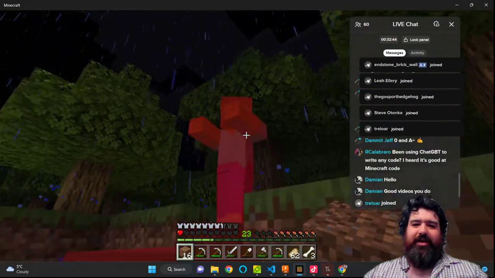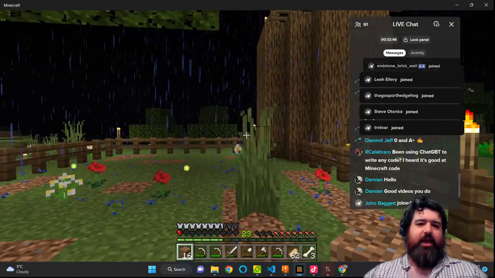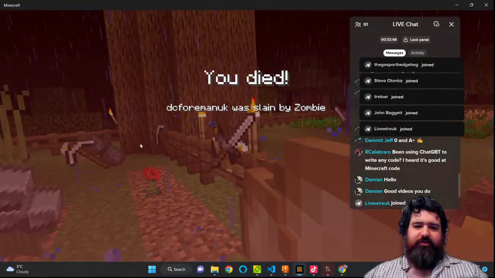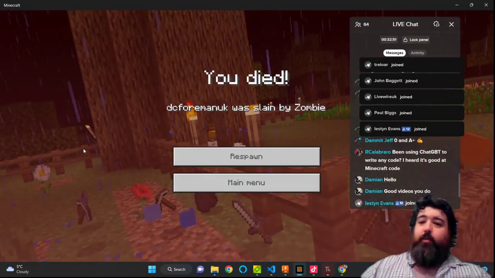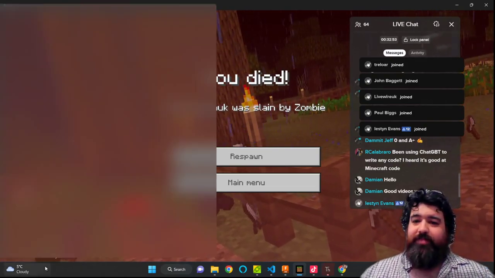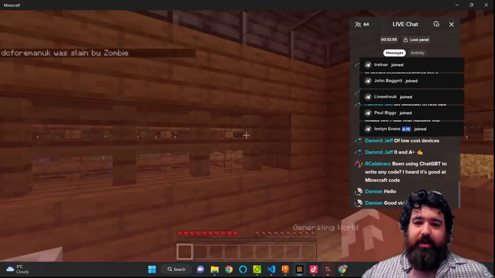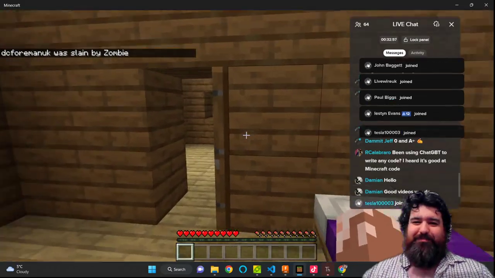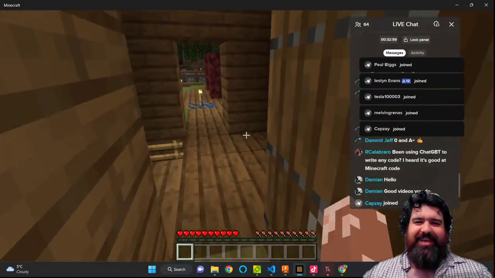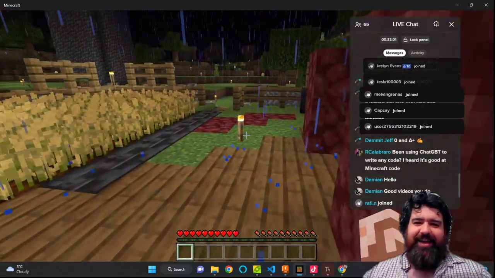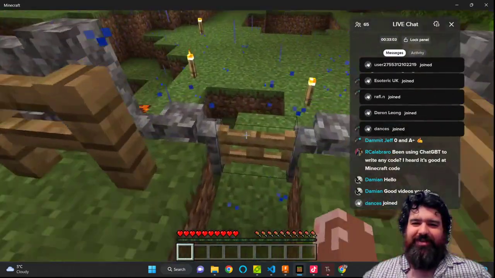Okay, there's a zombie there. Okay, okay, I'm about to die. I do not want to lose 23 points. And I died. Okay, well, that's all my zombie farming gone. That was a good start to the game. I guess I paid my penance for blowing up her house. I hate creepers. I really hate creepers.